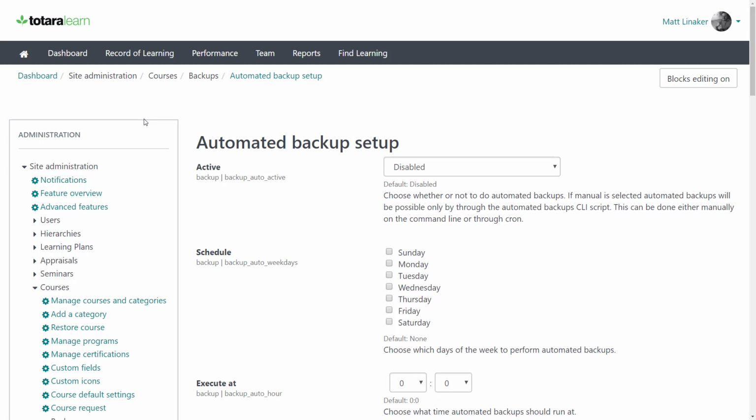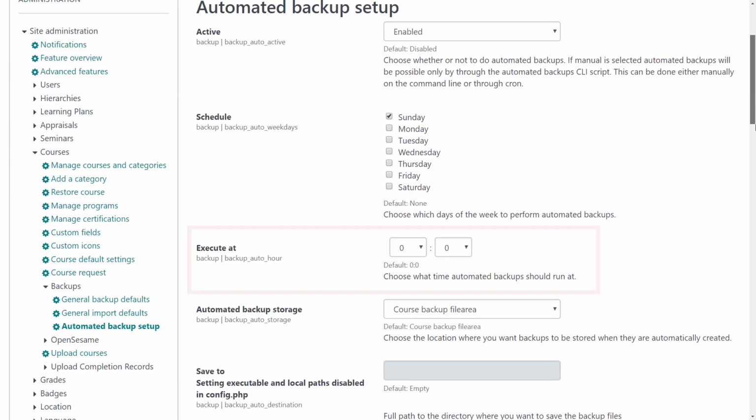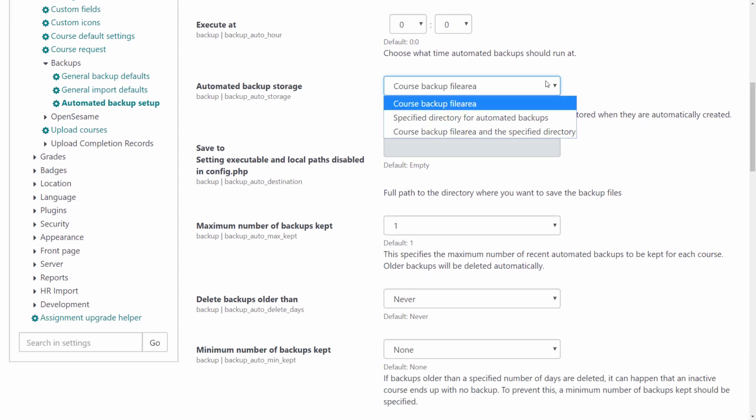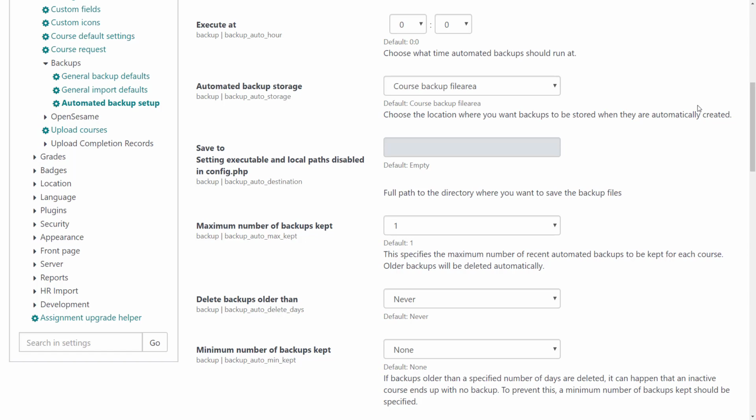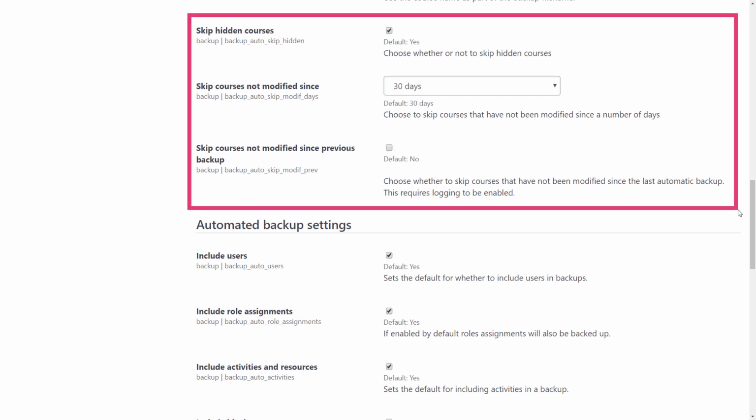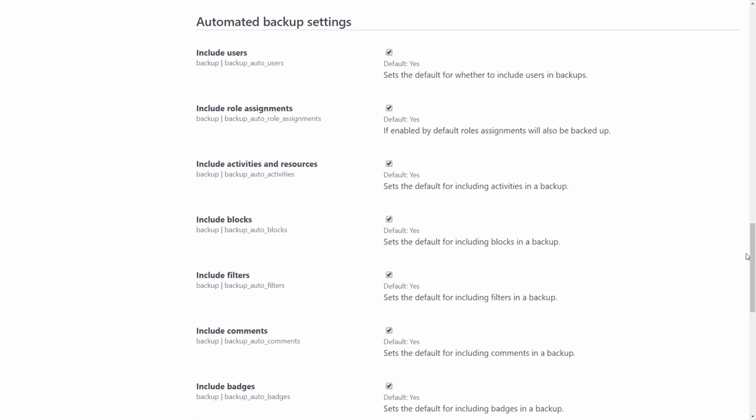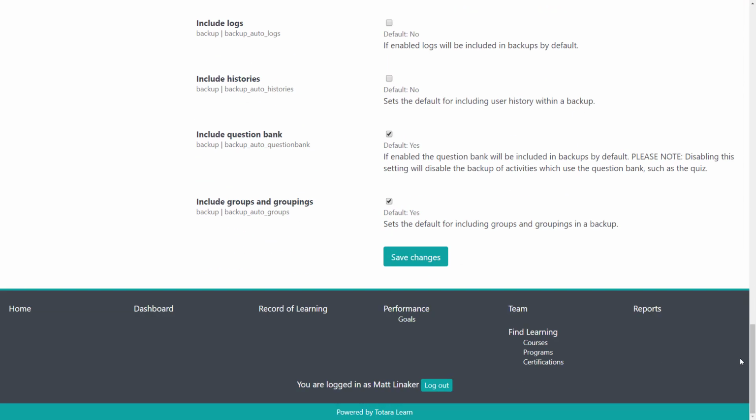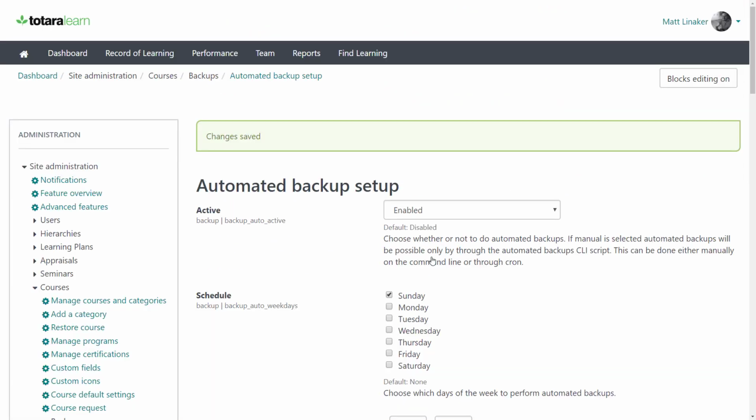To start the process of setting up automated backups, you'll need to enable them by selecting Enable. You'll then be able to schedule when you'd like your automated backup to run. I'd like mine to run once a week on a Sunday at midnight. You'll need to discuss with your hosting partners where you'll save your backups. For those courses that have not been modified or that are not in use, you may wish to skip backing up these courses. When setting up the automated backup, you're also able to specify what details to include. If you make any changes, remember to save your changes.